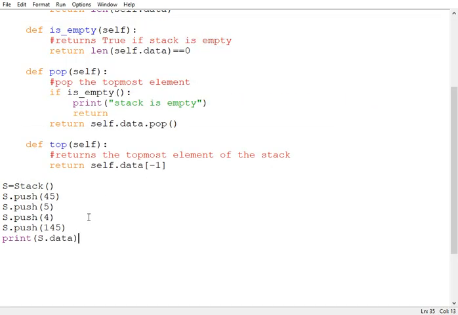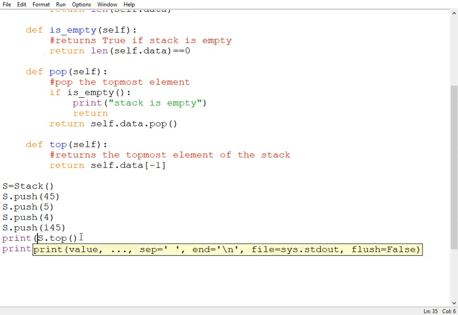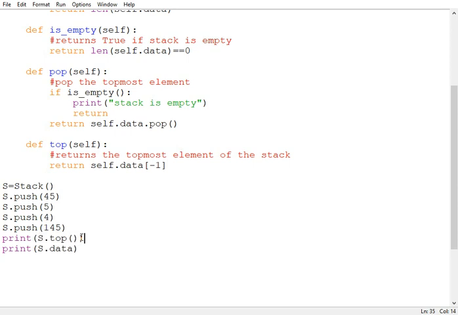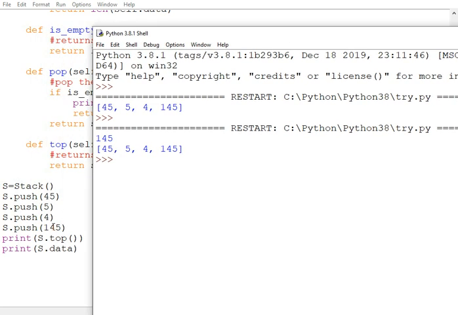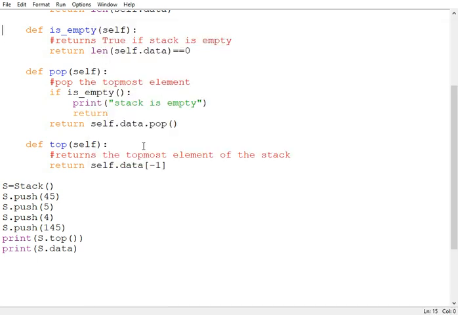Now let's see whether the other functions are working properly or not. Let's see s.top. Here I need to write print, or else we won't see whether it's showing correctly. So see, it says the top is 145, and it's true, 145 is our topmost element because it has been added last. Then another thing, let me say s.pop and run it.